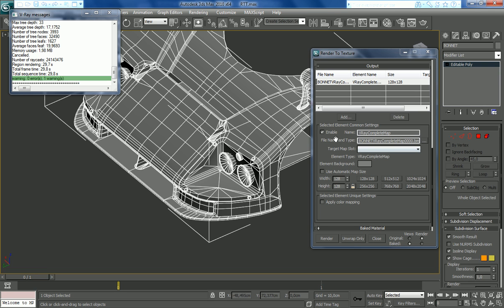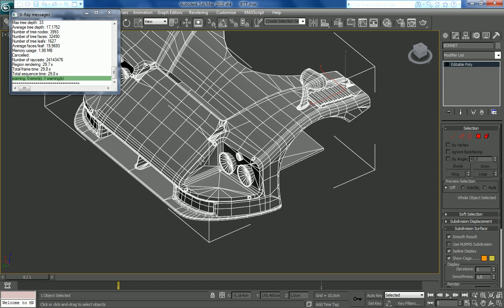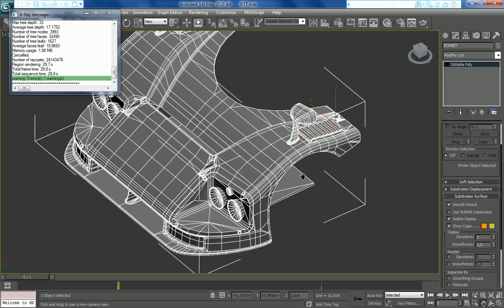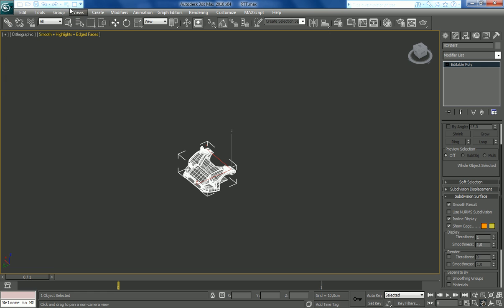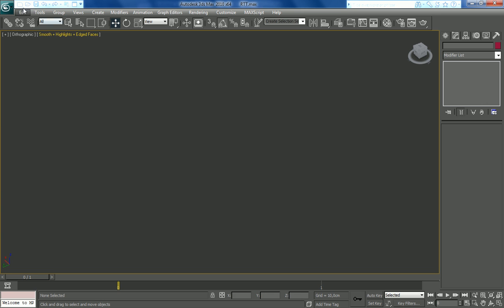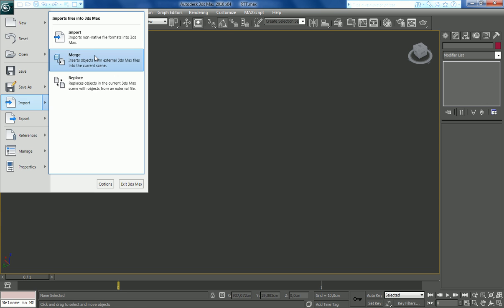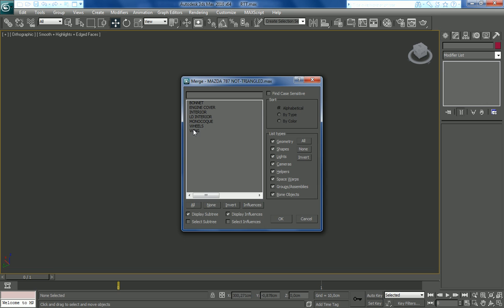It will save it under this name and in this location, and start creating another render that will be called bonnet V-Ray complete map 0001.bmp. And well, I think that's all you have to do about that kind of rendering. There's also one thing that is rendered a bit differently, and those things are wheels. Let's merge the wheels of our car.